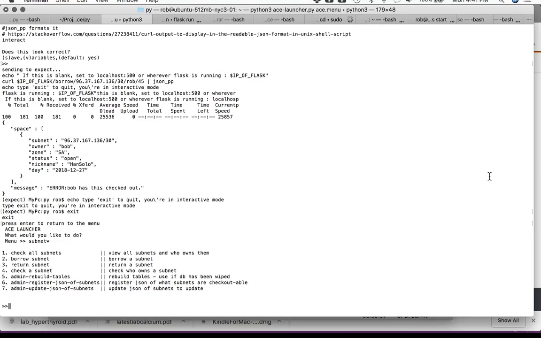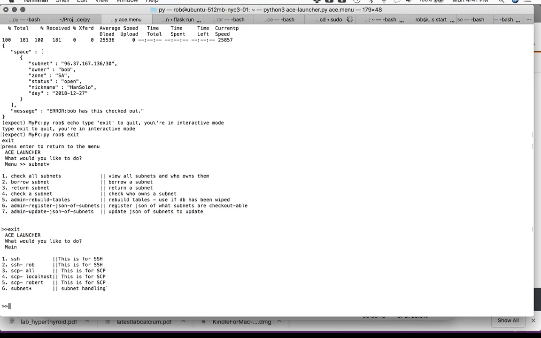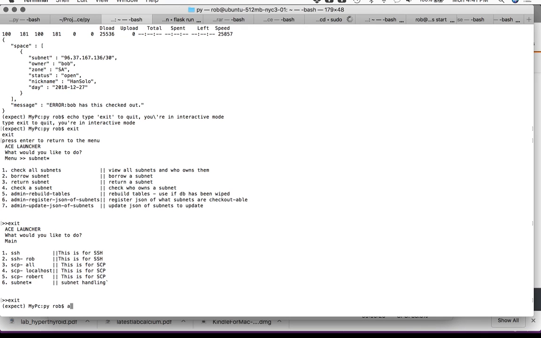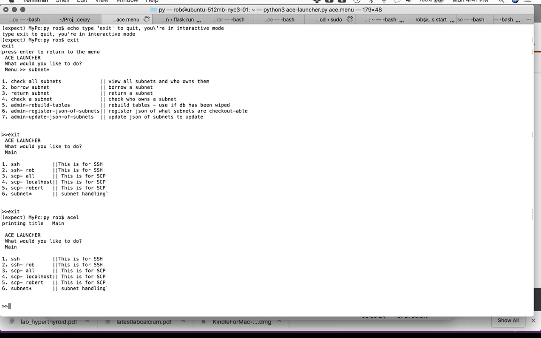Alright, so today I'm going to show you the ins and outs of the registration script for the IP address and a little bit of Ace Launcher. Go ahead and exit out of this. So ACL, Ace L for Ace Launcher, that's why I aliased it as. This brings up a menu.